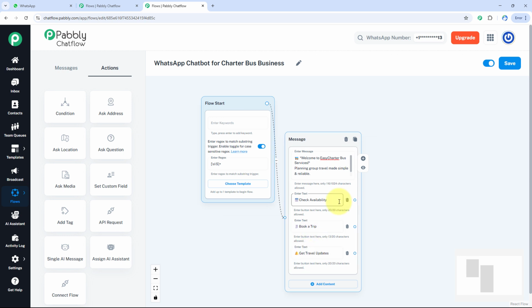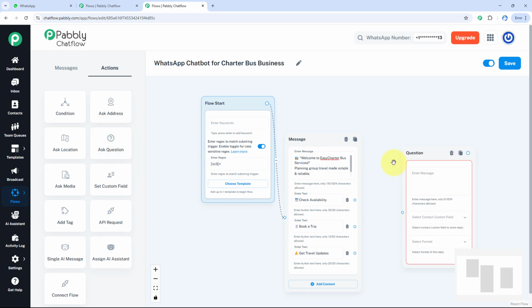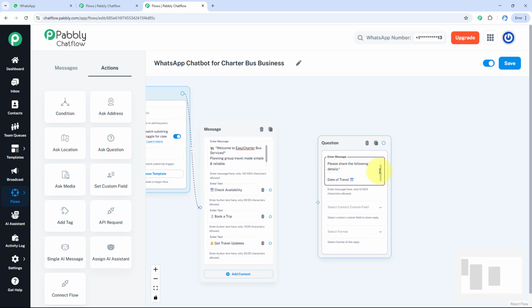Now if the user selects the first quick reply button, I want to ask a question from them and store their answer somewhere. For that, I will use this ask question node. Just drag and drop like this and create a message. Now in this question, I'm asking about their date of travel.